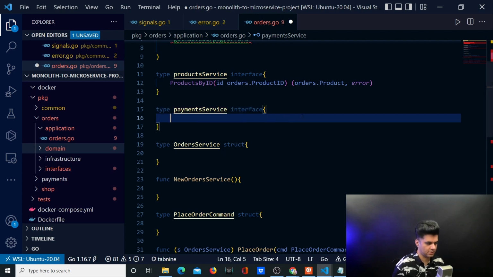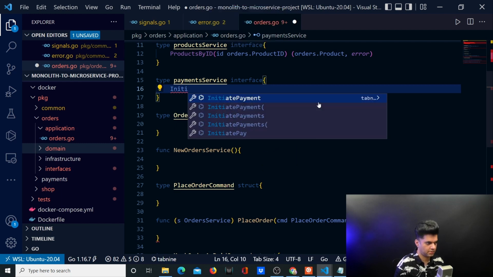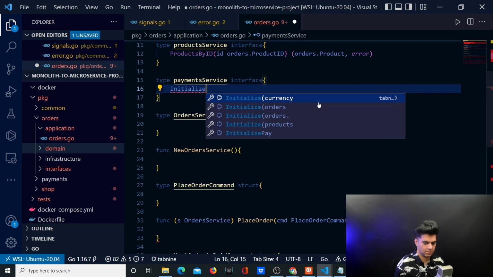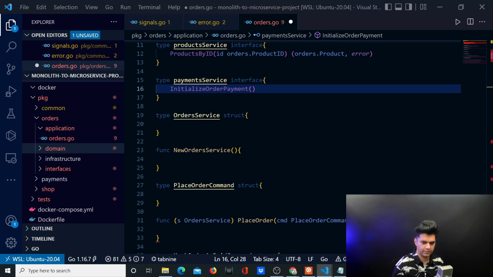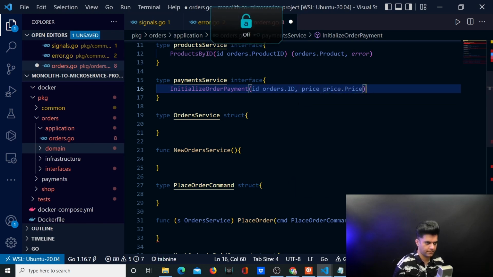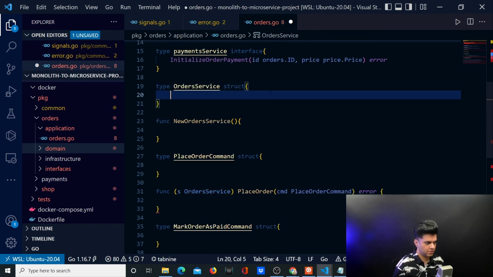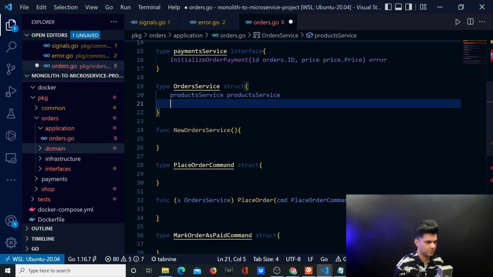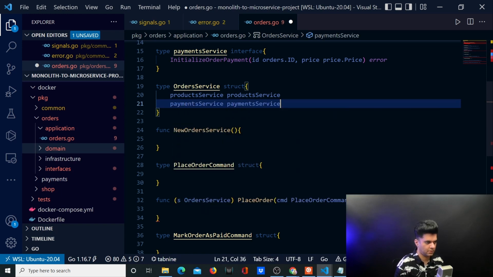Then we have our payment service, and this will initialize our order payment, and it will accept ID and might return an error. In our order service, we'll have product service, which is of type product service, and our payments service, which is again of type payment service.